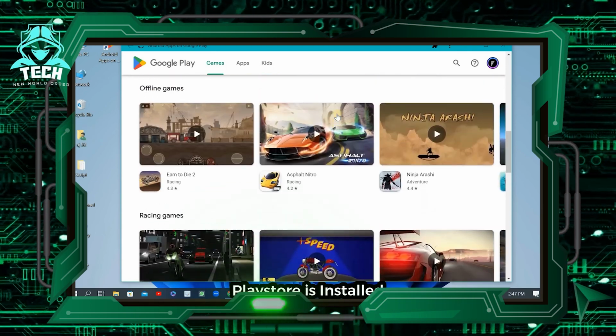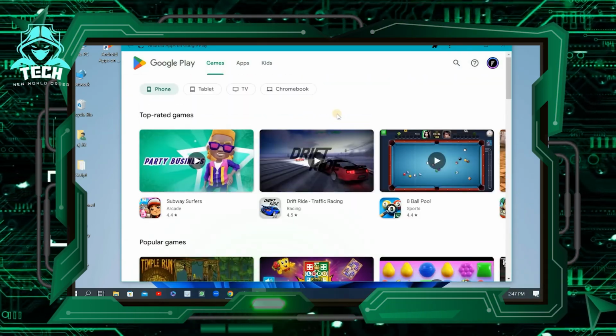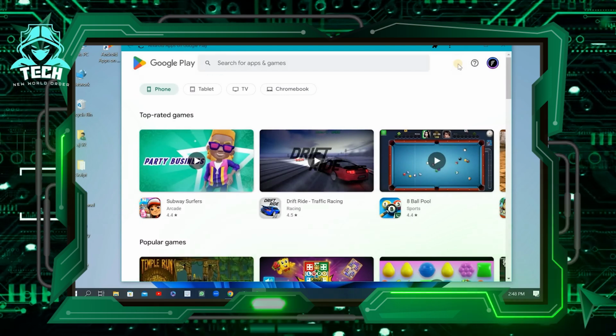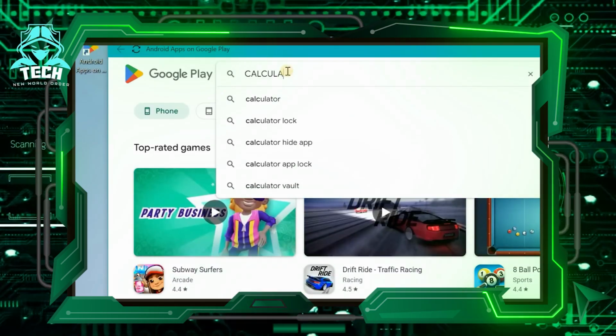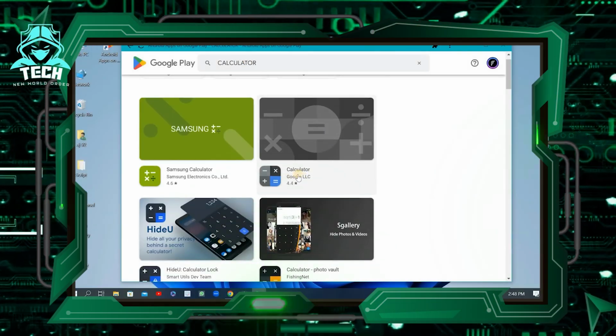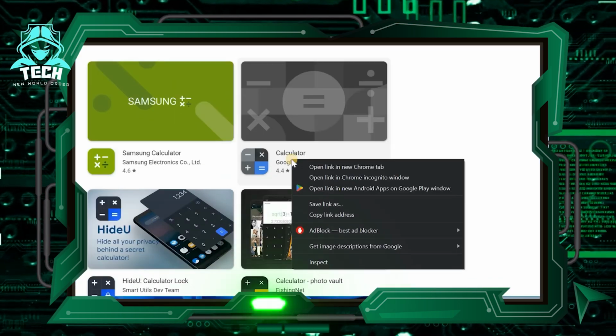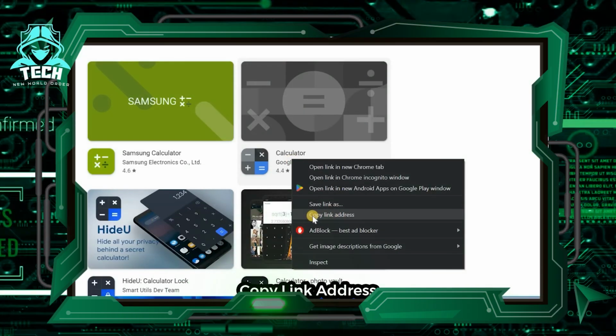Now, let's move on to how to download apps. Search for any app you want to install. Let's use Calculator as an example. Once you find it, right-click on the app title and choose Copy Link Address.